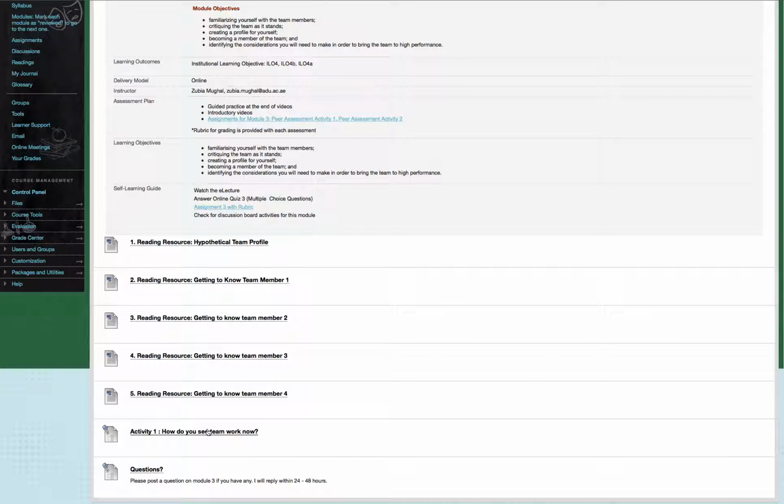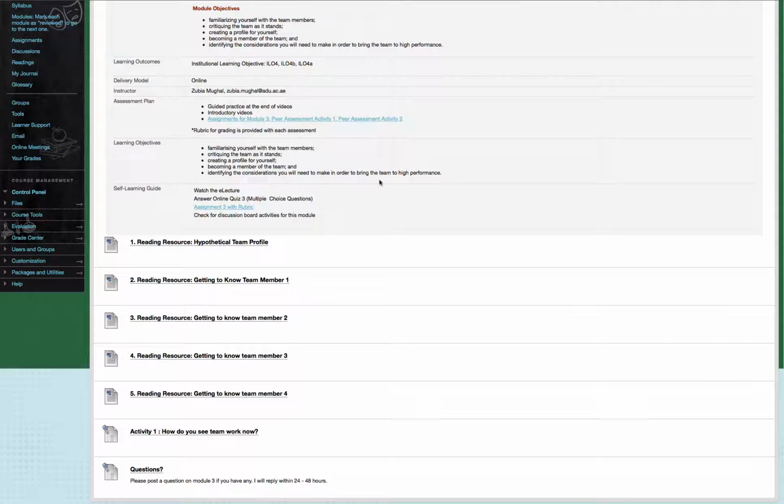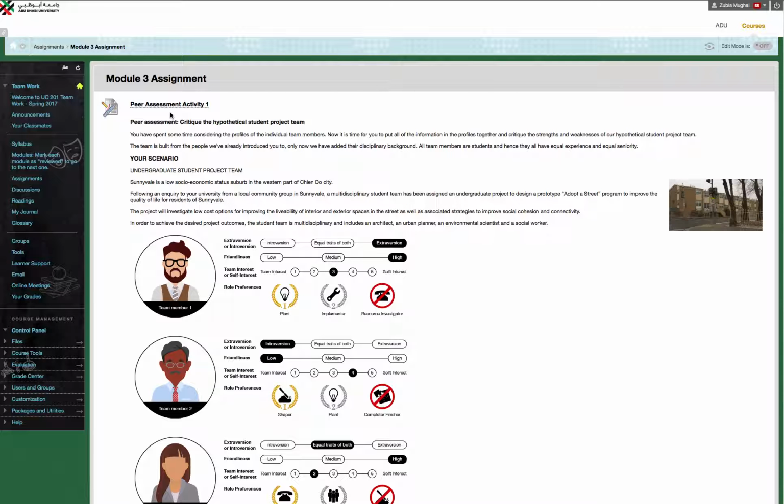Once you're done, you need to participate in this discussion board activity. How do you see your teamwork now? So you need to be able to talk about different perspectives of how you are now performing as a team. Just make sure that you also work on the assignments for this module. This is peer assessment activity 1.